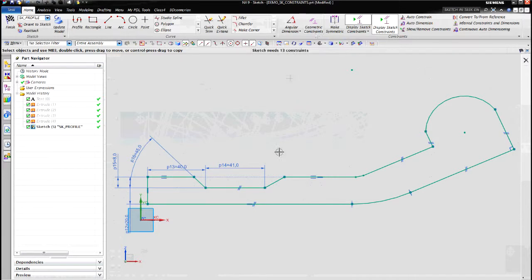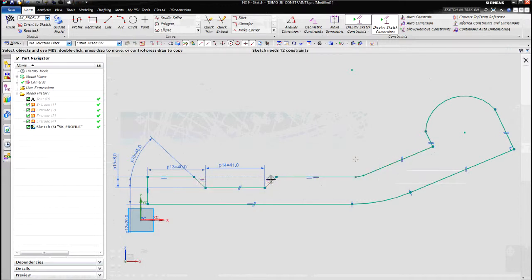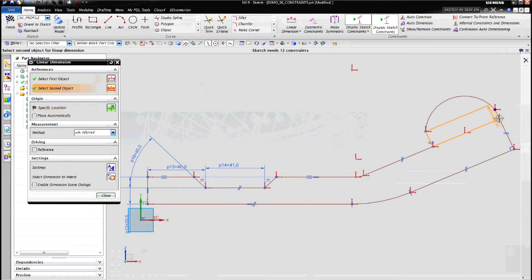So we have established a relationship between these two lines. We're gonna make it equal length. So the equal symbol here between those two lines. We had 12 constraints to go. We're gonna continue applying geometrical and dimensional constraints. So let's move here into linear dimension. We're going to establish a relationship between these two lines, make that a 50. Between this line and look for tangency here, so we got to wait a couple seconds until this places. Enter that a value of 40.